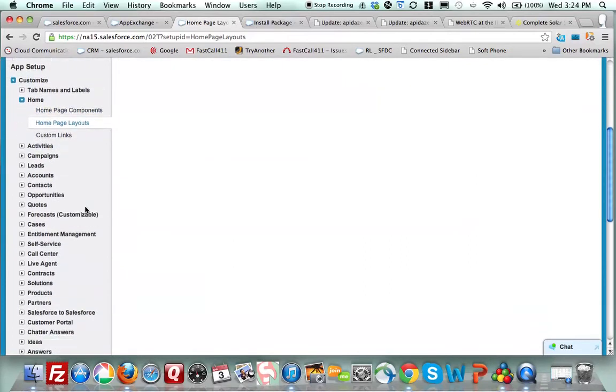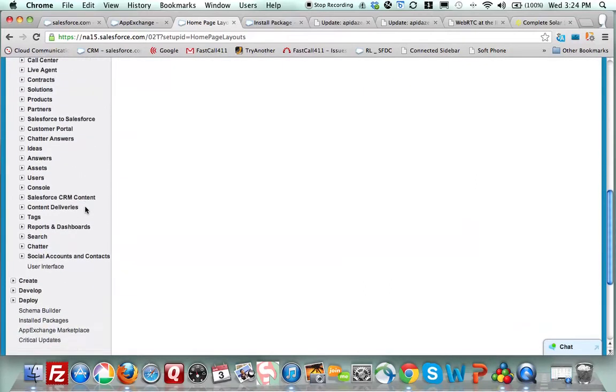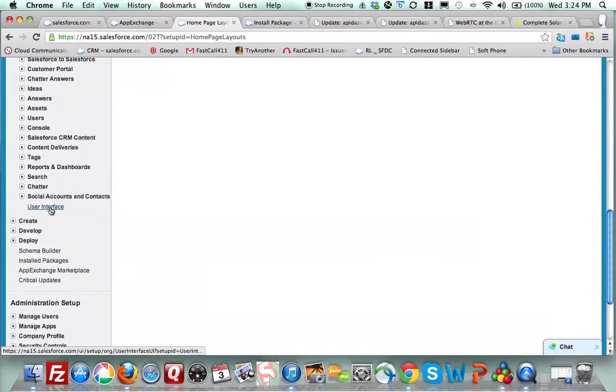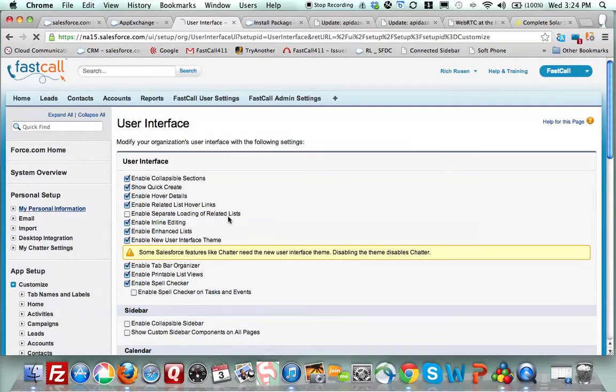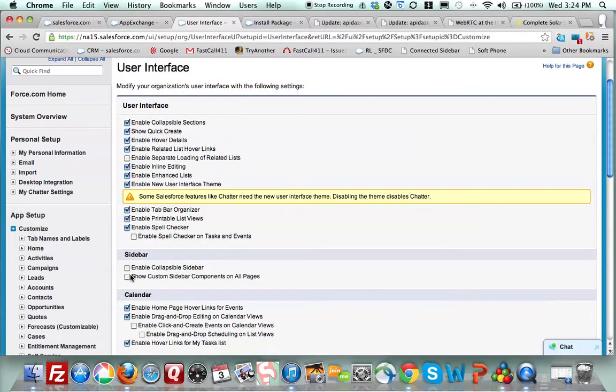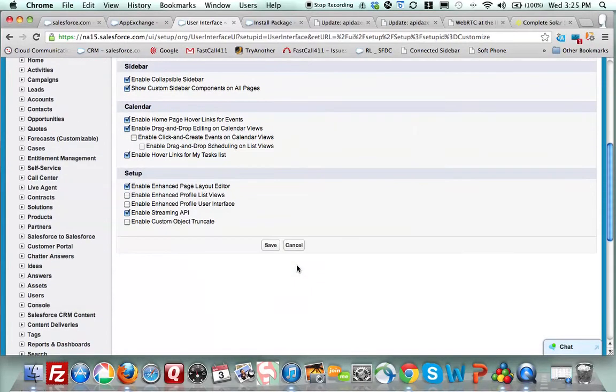And this essentially is putting the FastCall component onto our home page, and the next thing that we're going to do, which may already be done in your org, is we're going to come down here to user interface, and again, this might already be enabled in your org. And under Sidebar, it says enable collapsible sidebar, which is an option. I usually like to choose that, but show the custom sidebar components on all pages, which will essentially put the FastCall component onto all pages. So I'm going to do that. I'm going to click Save.